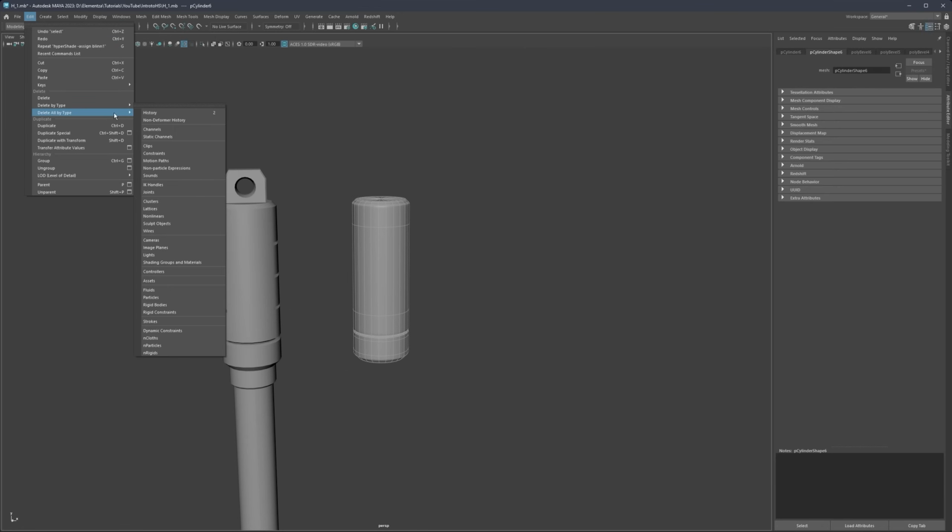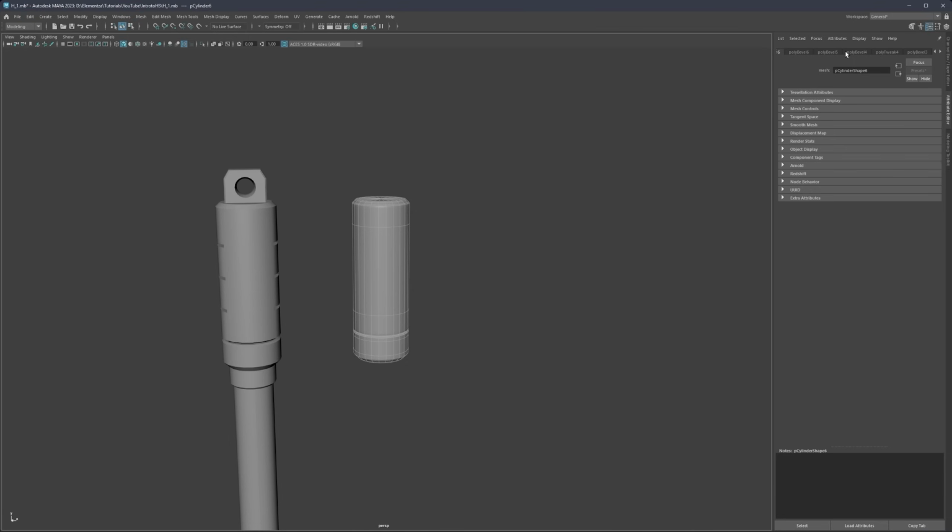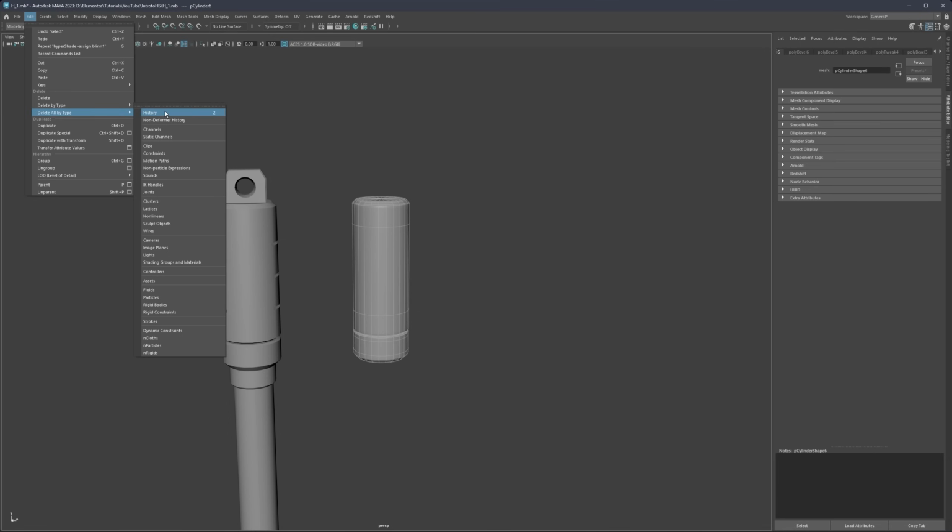So let's go delete all by type, because now you notice we have a lot of these operations. Everything that we've done is going to be stored in your history. We can go to Edit and then Delete All by Type in History. So you're going to have Delete by Type and Delete All by Type. Delete by Type means you're going to delete the history only on a selected object, and Delete All by Type is going to delete history for everything in the scene.